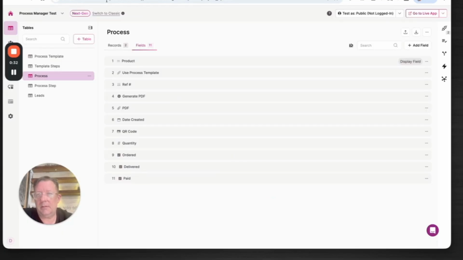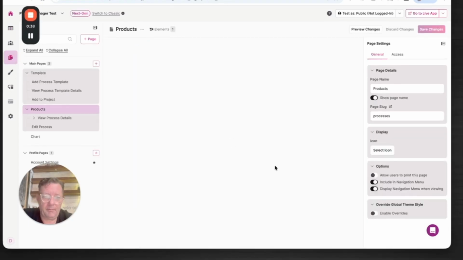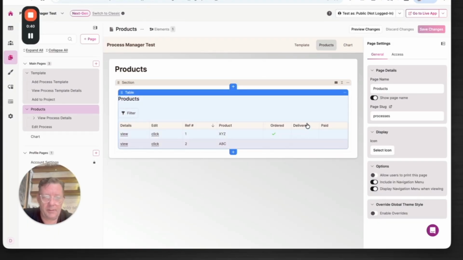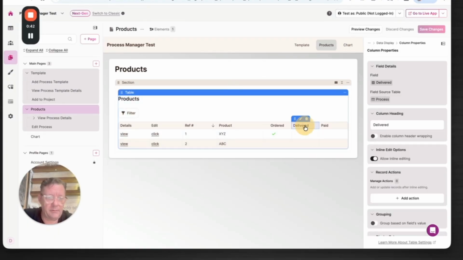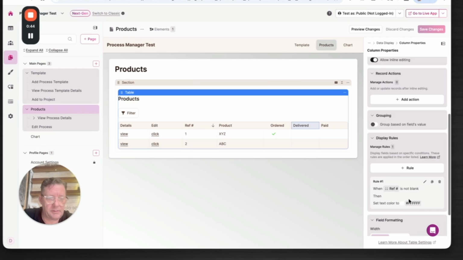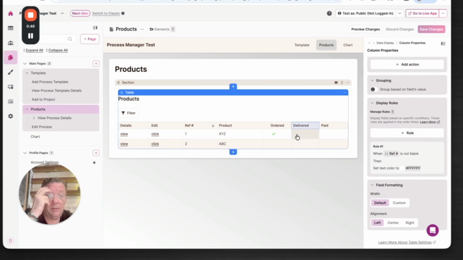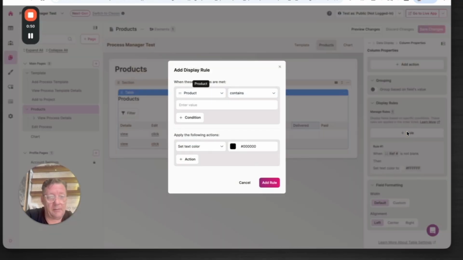And let's go back over to, here it is, to the pages. Back to delivered, which we're configuring. Clicking twice to get down there. We have our one rule, which makes the background white. So now we're going to add a rule and do a couple of things.